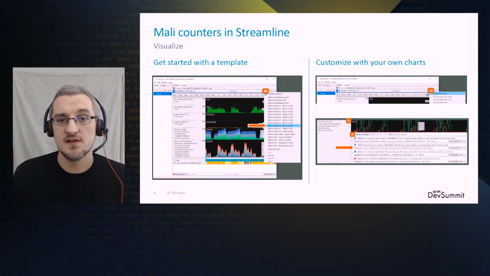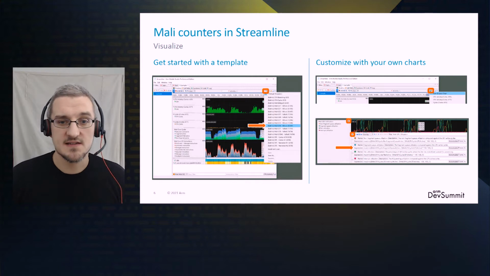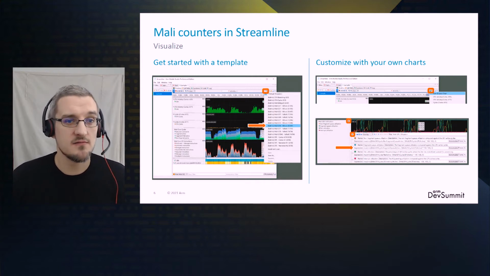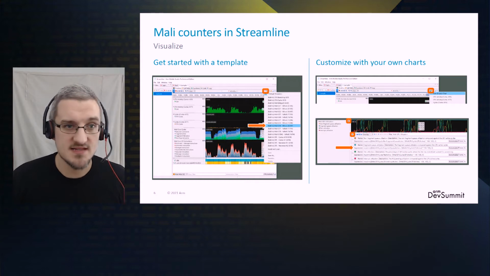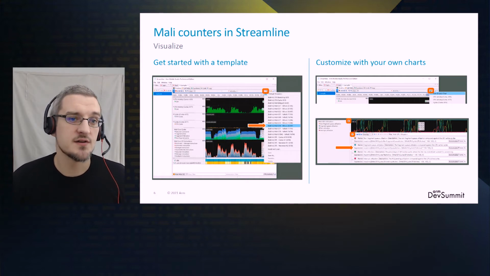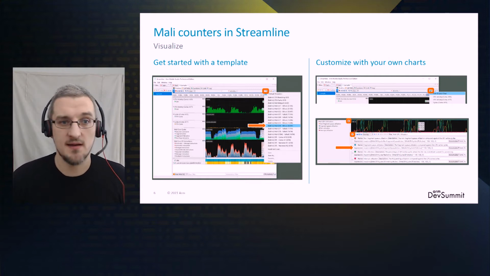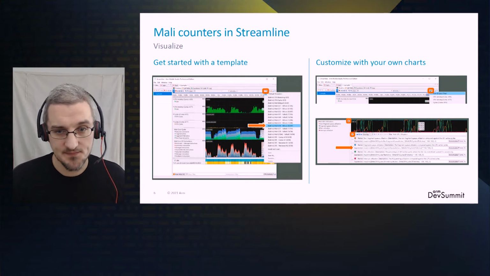Templates are customizable, so you can add your own charts, you can add series, and for the series that you add, Streamline contains a rich expression language, so you can do multiplication, addition, min, max, scale things to percentages, and so on. So you can compute more easy to understand metrics based on the raw counters rather than just presenting everything as absolute cycle counts or event counts.